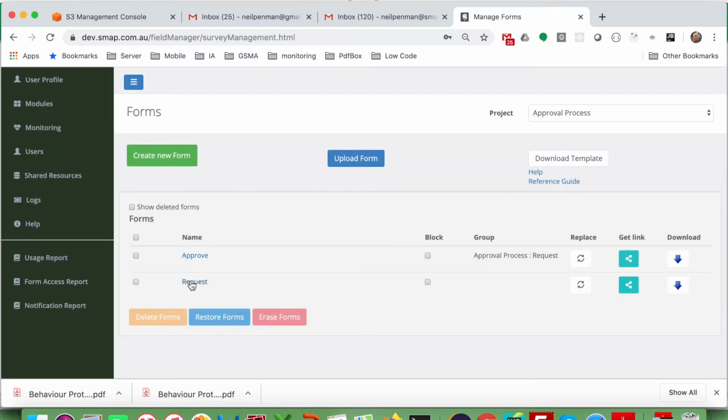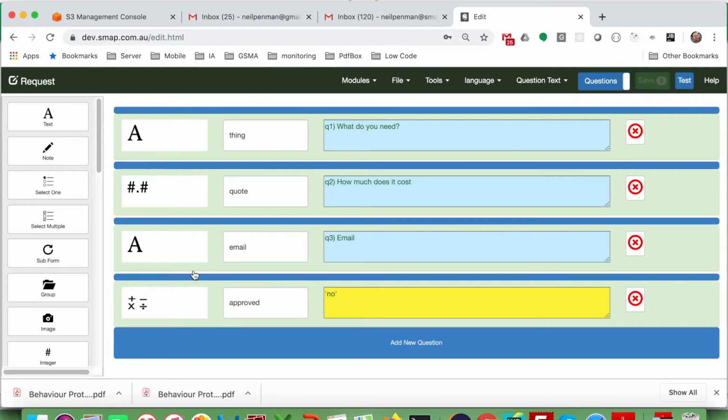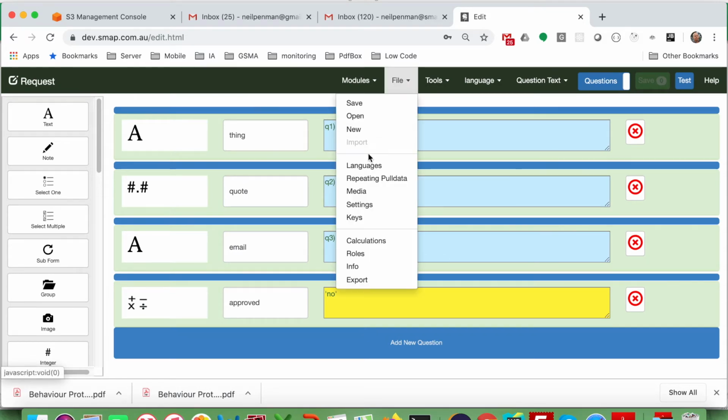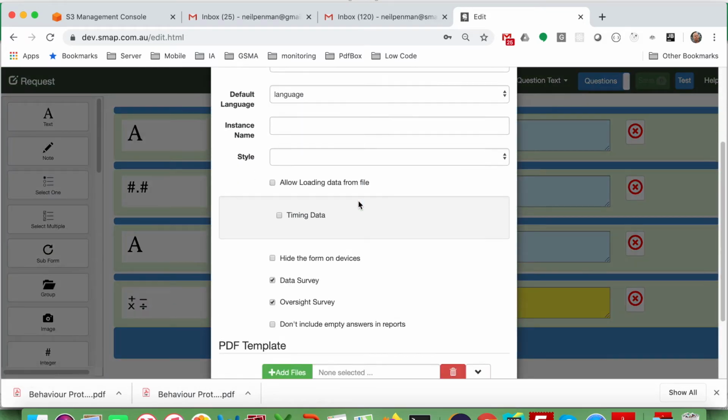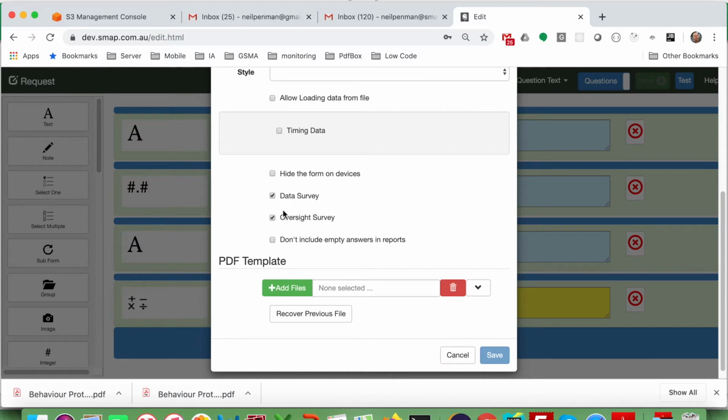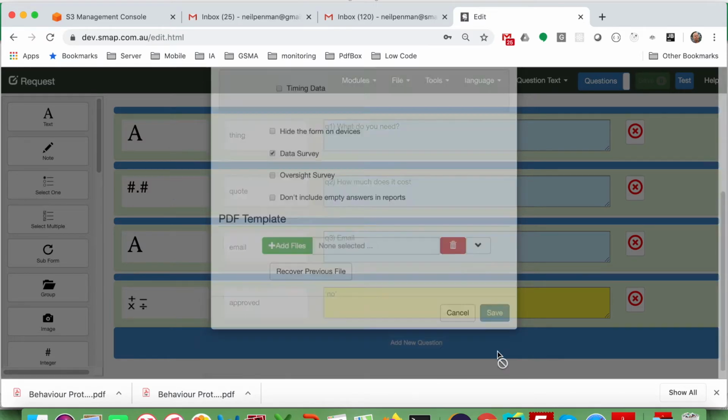And we'll do the same for the request form. In this case, we'll say it's a data survey, and so it won't appear as an option to use as part of the oversight approval.